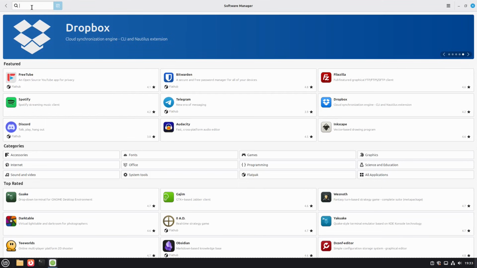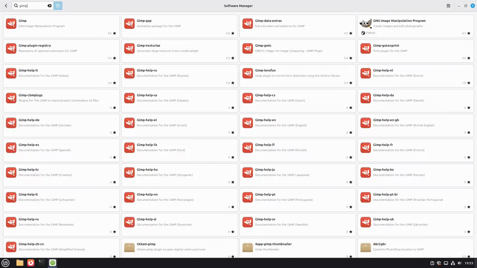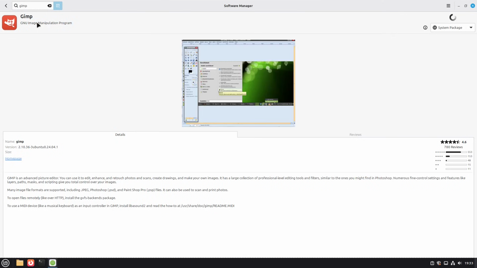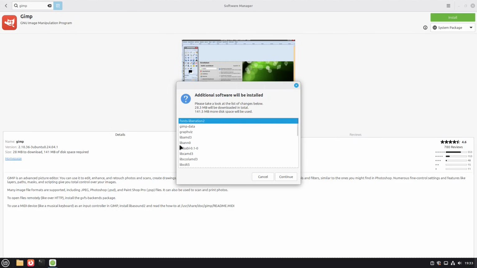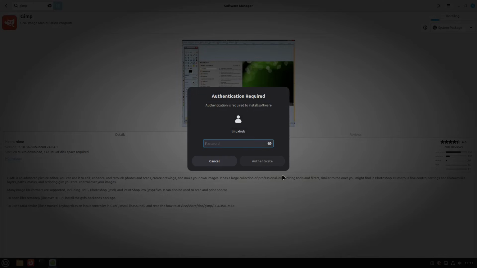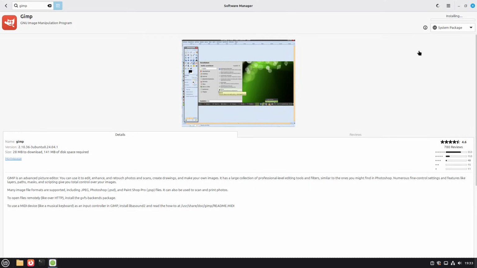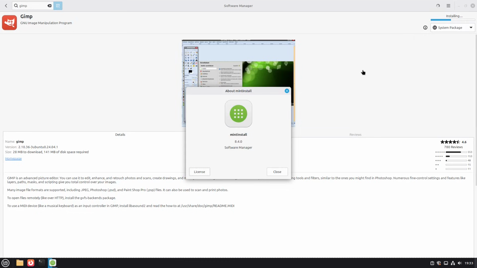In this case, let's look for, I don't know, let's look for GIMP. All right, and there you go. It's right here, GIMP. Click on it. If you want to install it, you can do it from right here. These are the sources it installs from. You can install it from Flatpak or from System Package. So we'll just click on install. It tells you what it's all going to install. Give it your password, and from here it just does the installation. The progress is going to be up here. While that's installing, we'll go ahead and show the about, and it is Mint Install 8.4.0.